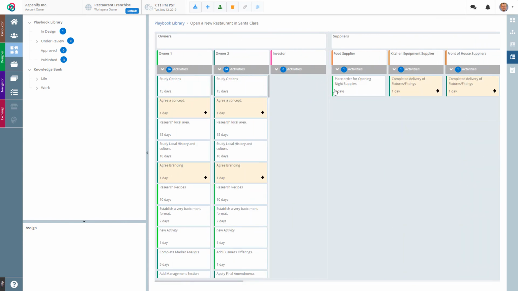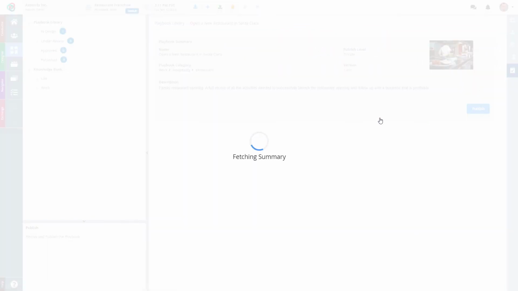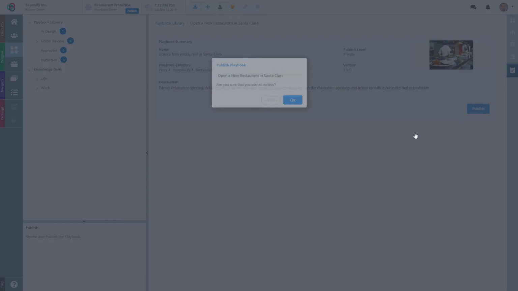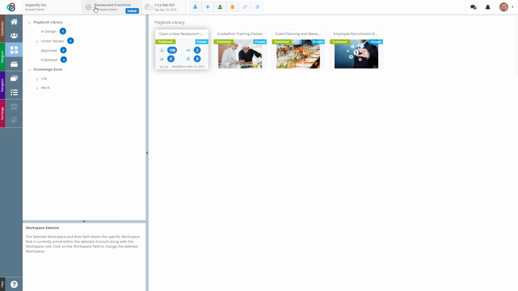Now, once you've reviewed your assignments and made sure that your assignments are correct, you can then hit the publish button. And to do that, you go to the bottom of the different views here, hit the publish button, and now your playbook is fully published. It gives a green symbol here, it moves over to the publish list, and it is accessible within your workspace.